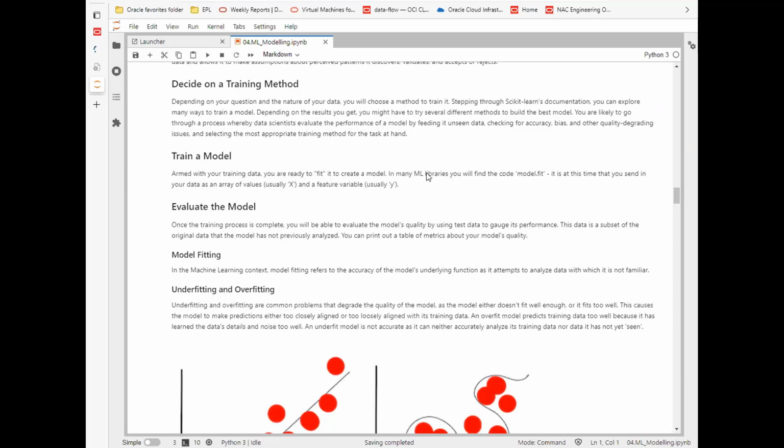As you look at a lot of the machine learning libraries in Python, you'll often see something like model.fit, where fit is the function to do the fitting, and model is the definition of the model, which will specify whether I want to use random forests or support vectors, etc. Then you send in your data as an array of values, usually labeled X, and what you're trying to predict, which is usually labeled Y.